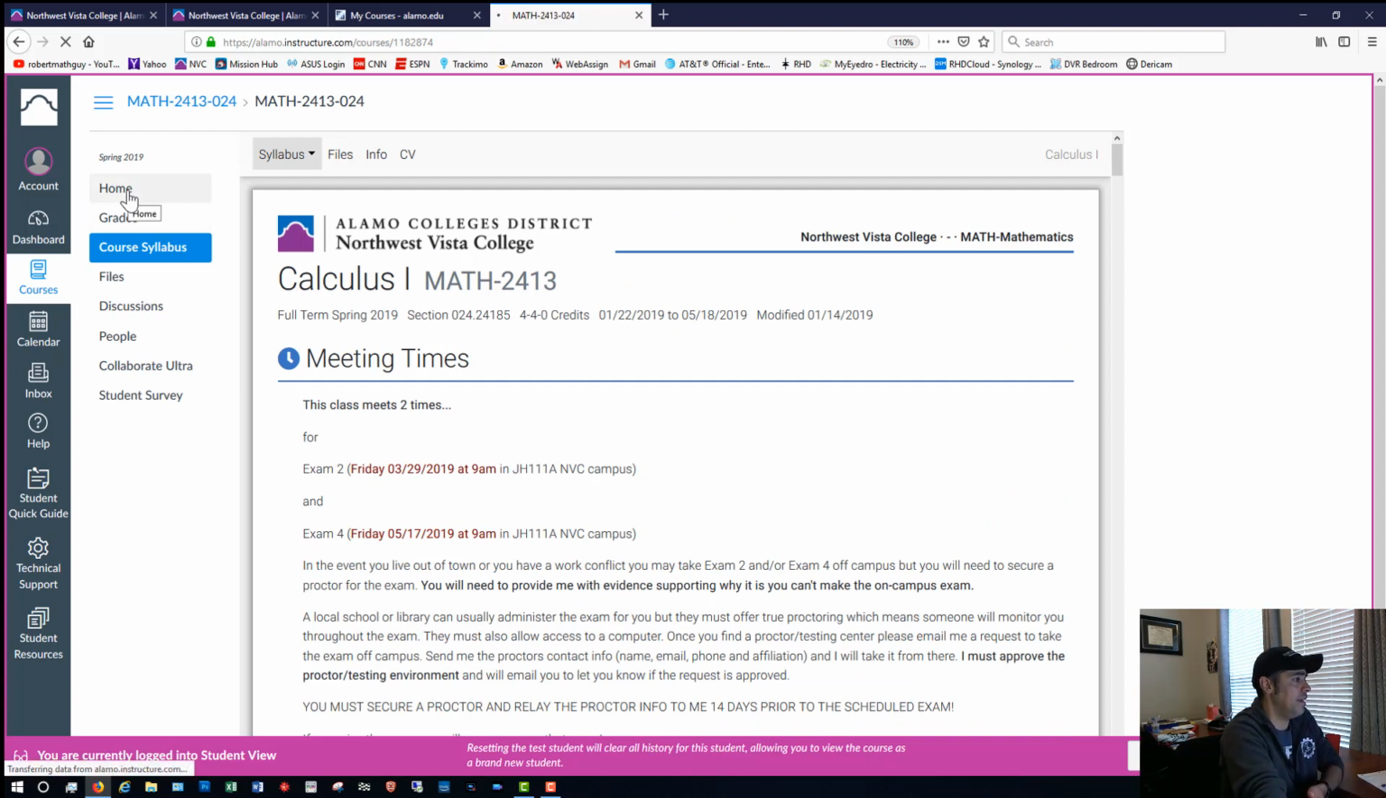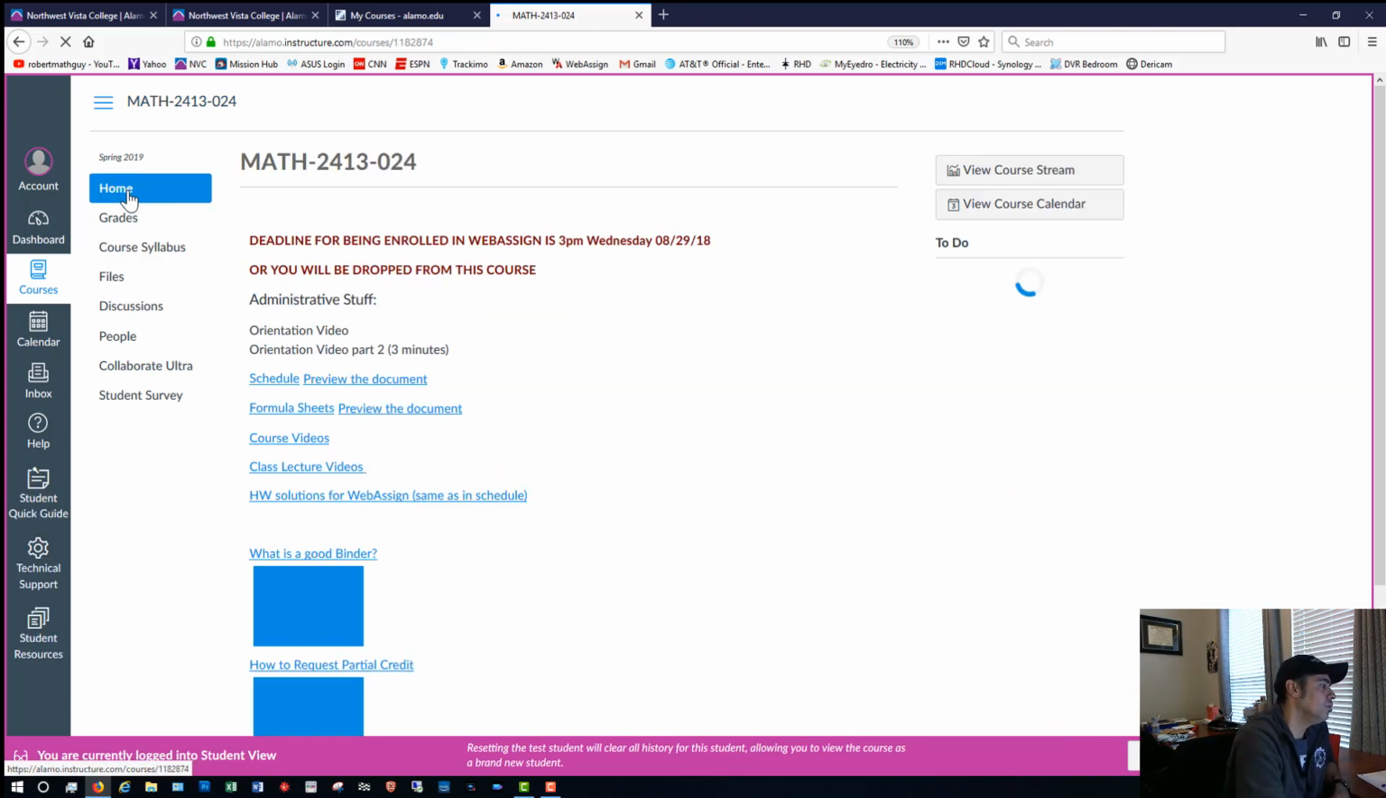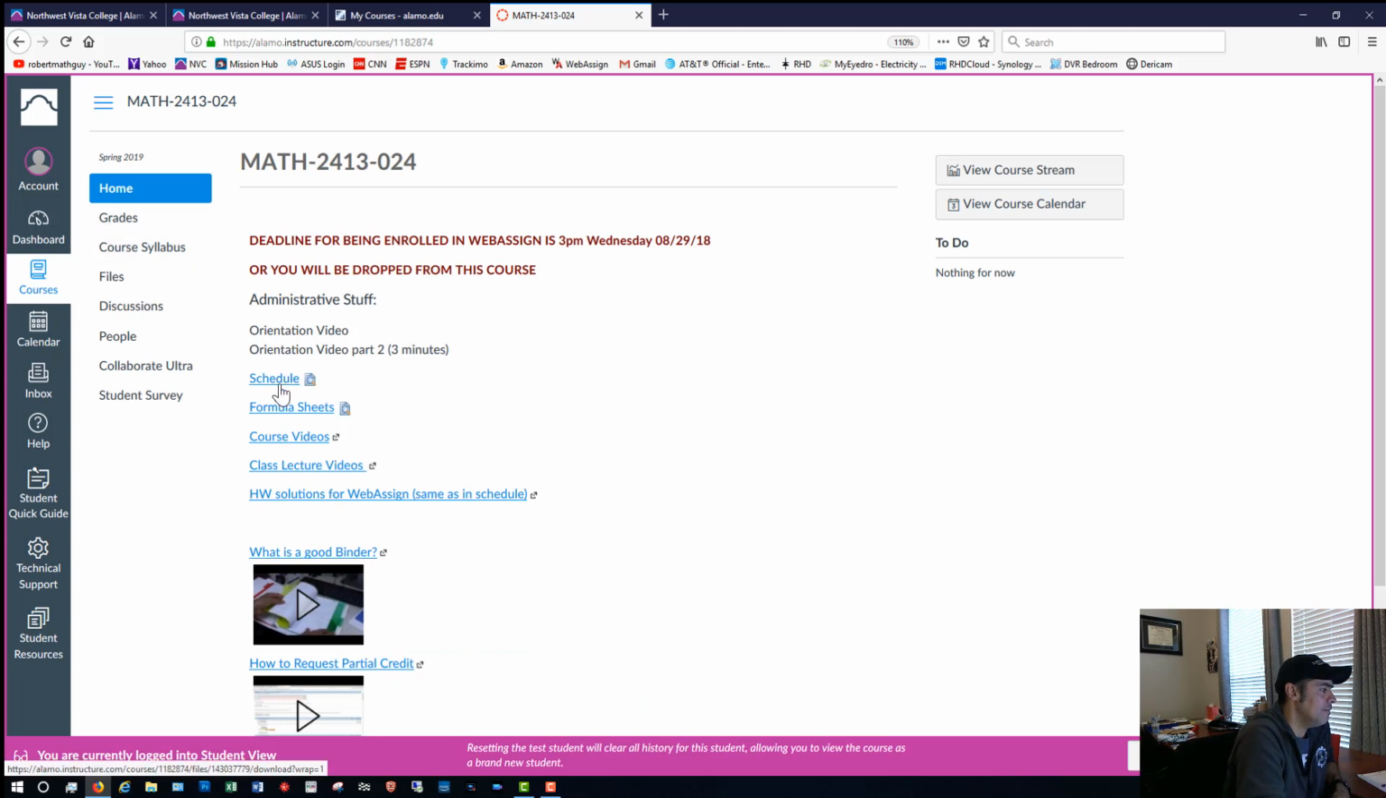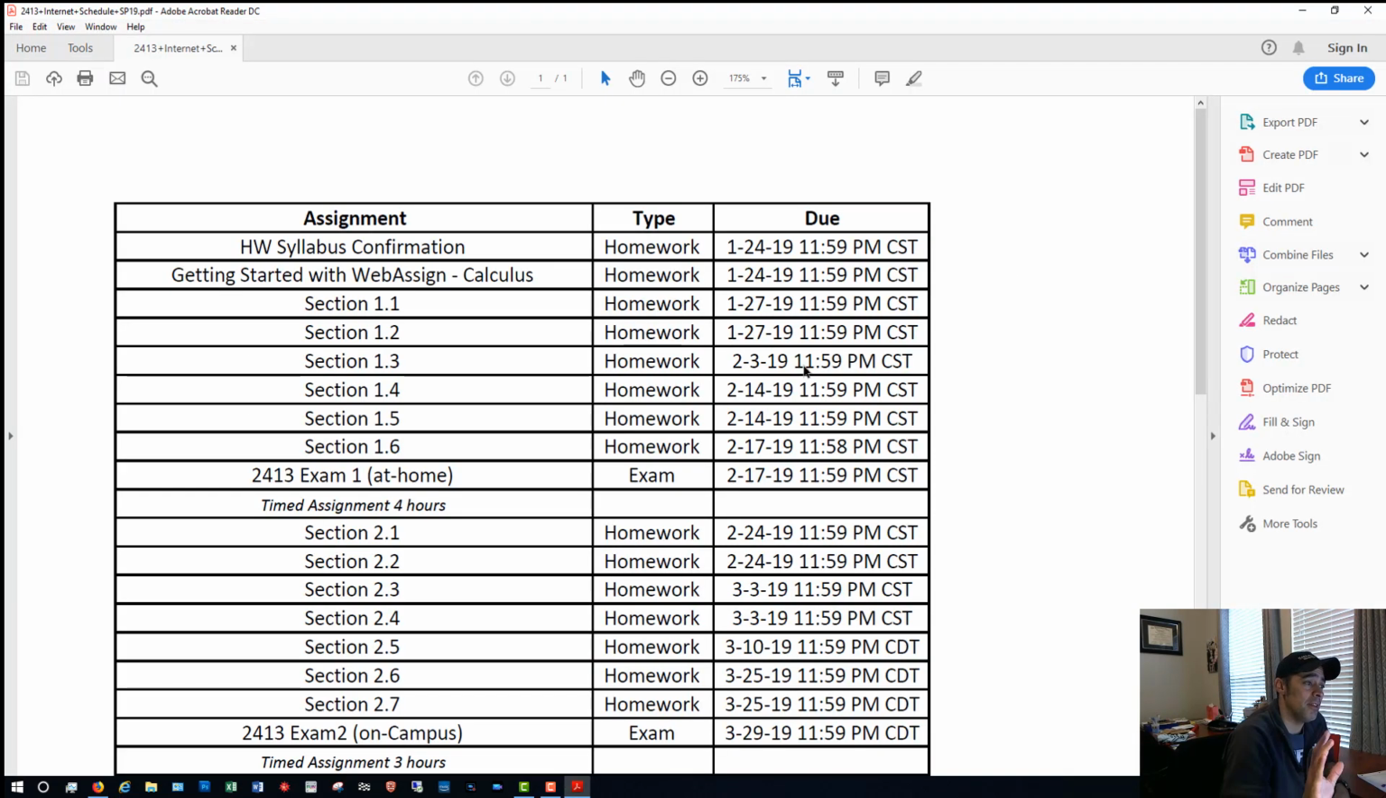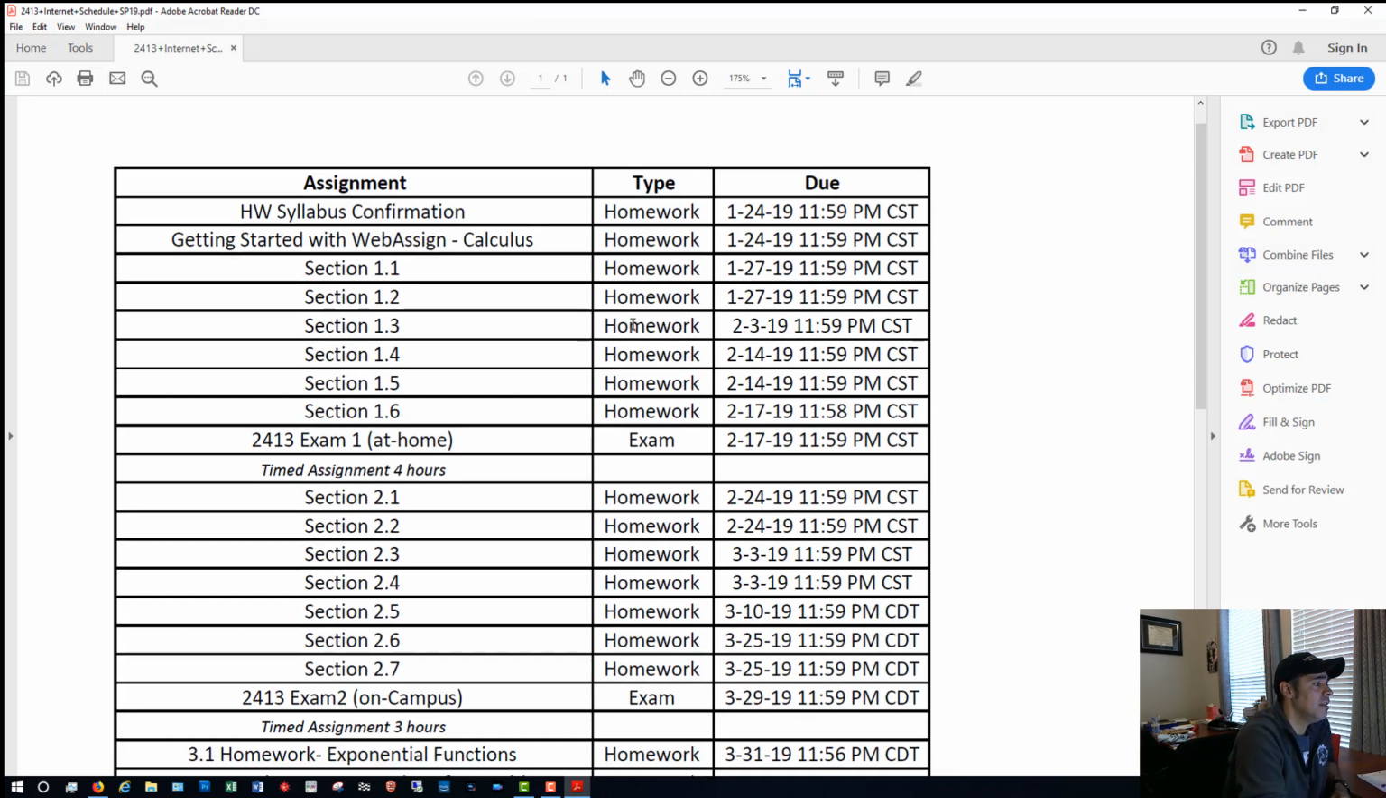Let's go back to the home page here. So let's take a look at the schedule. The schedule's one of the most important documents that I have here for you. So click on that and I can download it to my computer and open it up. And again, remember, this can be different for each class, but it shows here what the assignment is, what type of assignment it is, and when it's due.